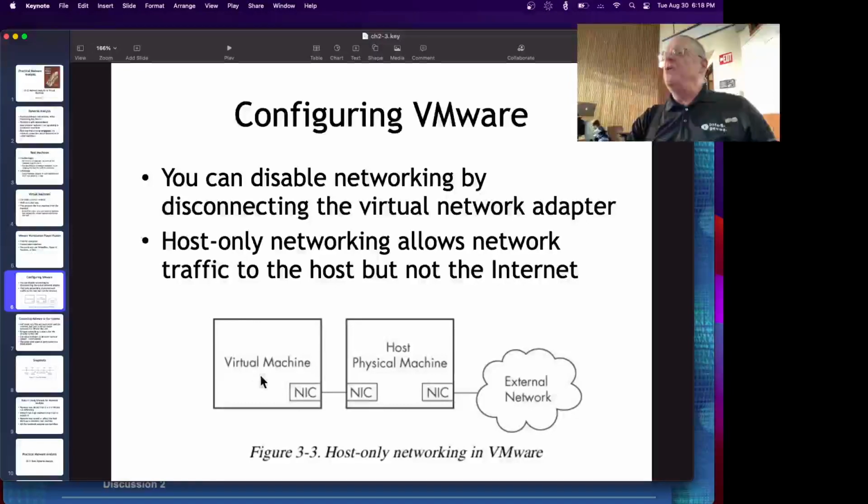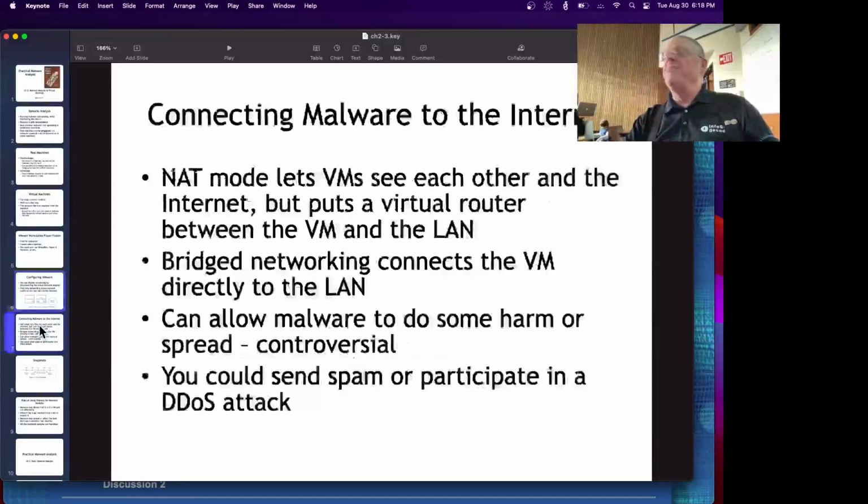You could make your virtual machine only do host-only networking, so it does not get to the internet. All it can do is get to the physical machine, and then the physical machine goes to the internet. That's another way to do it. There's a lot of ways to configure the networking, but for our project, we're just going to let our virtual machine connect right to the internet because we don't have to care about being super sanitary and clean with the simple malware samples we're analyzing here.